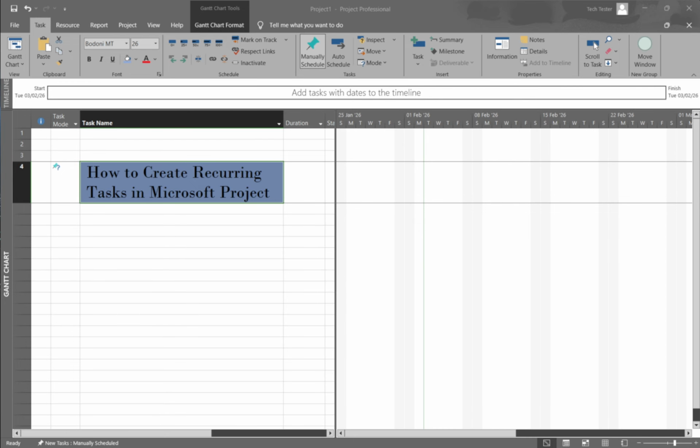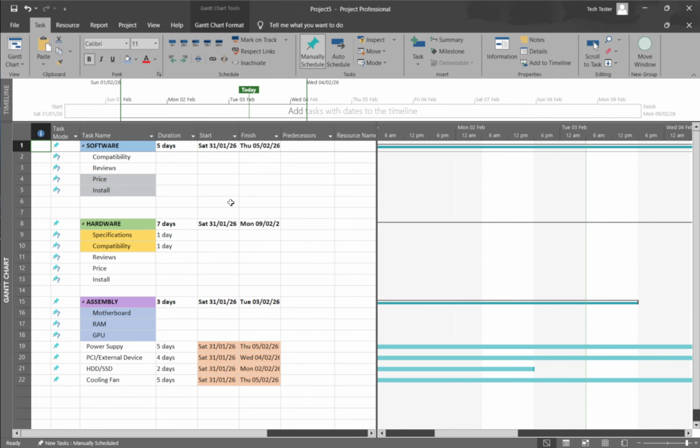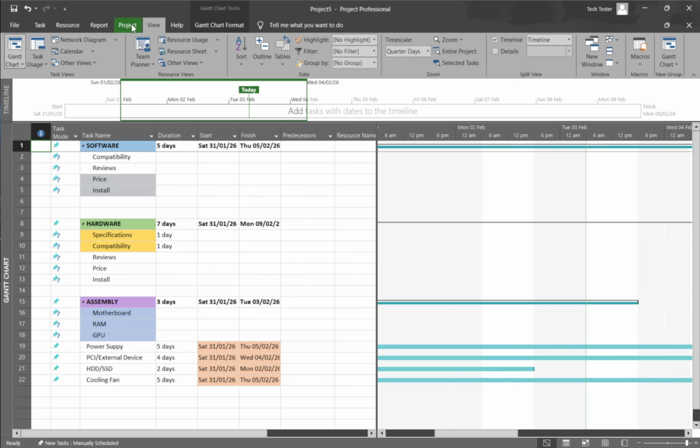Start by opening your project and switching to the Gantt chart view so you can clearly see your task list and timeline. If you're not already there, go to the View tab and choose Gantt chart. Next, decide where the recurring task should appear. Click the row below the spot where you want it inserted. Project will place the recurring task above the row you select, so this click matters for organization.